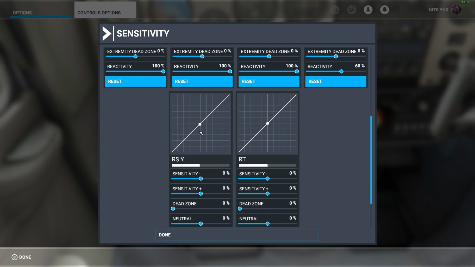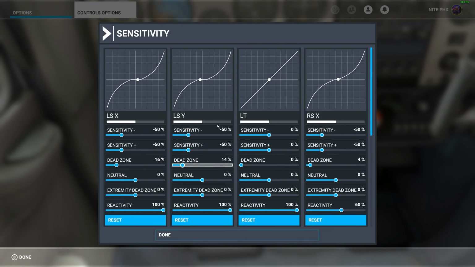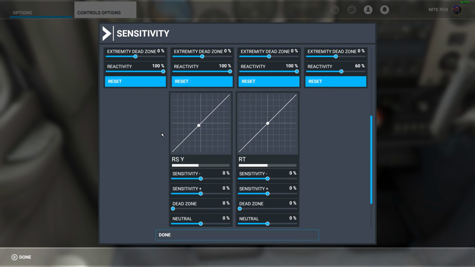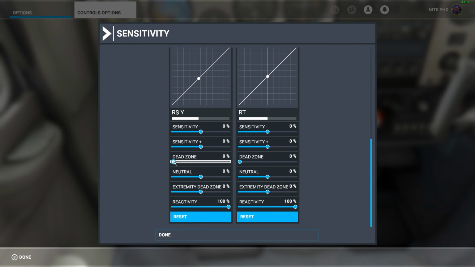curve here. All right, so after downloading and updating to 5, you definitely want to go in here and check your sensitivity. So dead zone 14, 16, even that looks off. I should try a different controller. All right, so we're going to come here. All right, and it's dead zone.